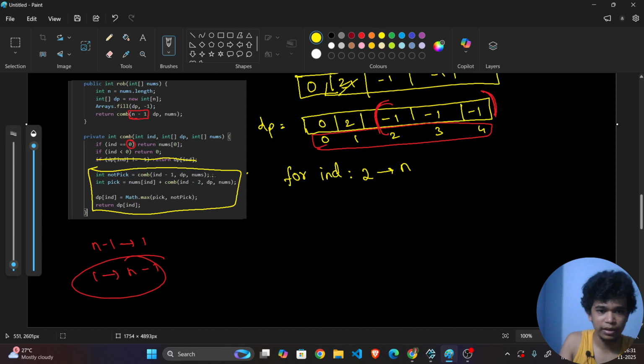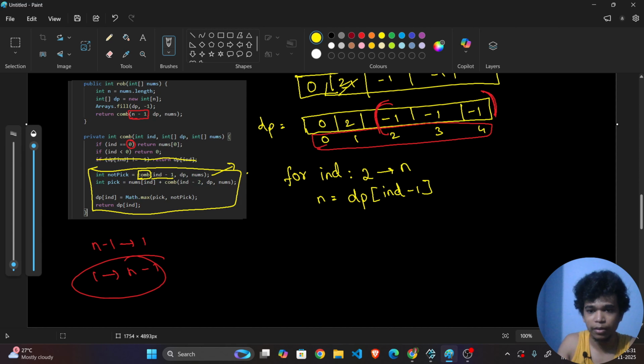Okay. Now inside that, first take this line. So what is this line? Not pick is equal to, here it is a function call, right? Whenever there occurs a function call, just write dp of, here it is index minus 1. So it is the only varying parameter, right? So write that inside of the bracket. That's it. Now pick is equal to nums of index, right?